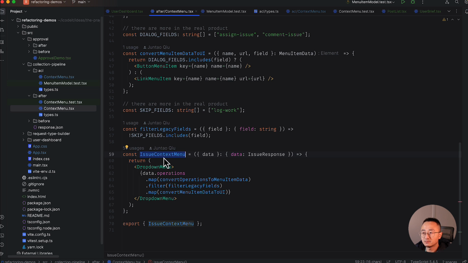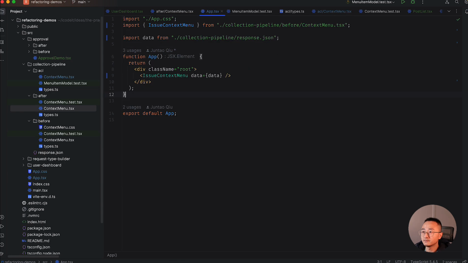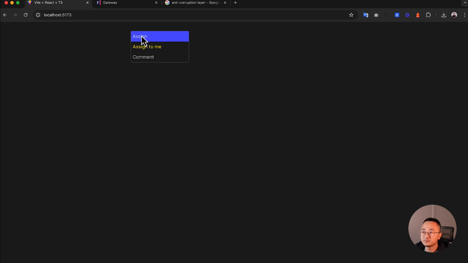If you remember, we have an issue context menu that relies on the operations data structure, and we do the map first and filter it out, and then convert the data into UI. Let's have a look at the context menu on the UI. It's a pretty simple list. It has assign, which should be a button, and this is a link, and this is the comment, and the user can click the menu item to do some interesting action.